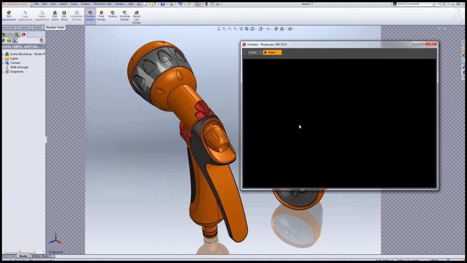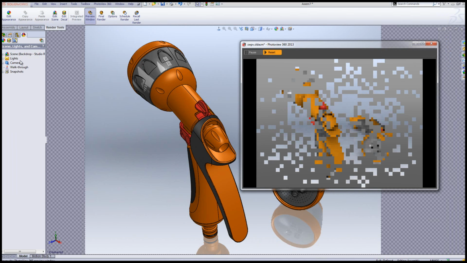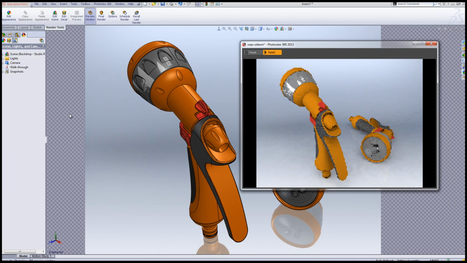One thing, if you start playing around with the lights, which we will do, we'll just have a little tweak of the lights, the longer the render will take. So the more lights you start playing with, obviously the longer it will take. So we're looking at our render here. It's looking not too bad.